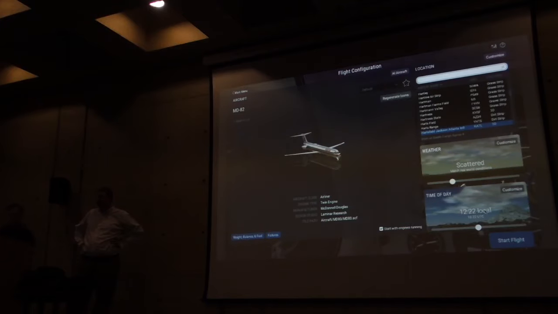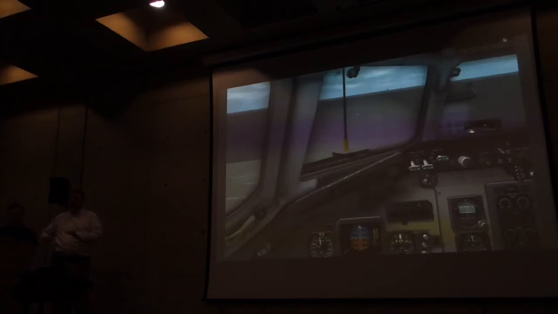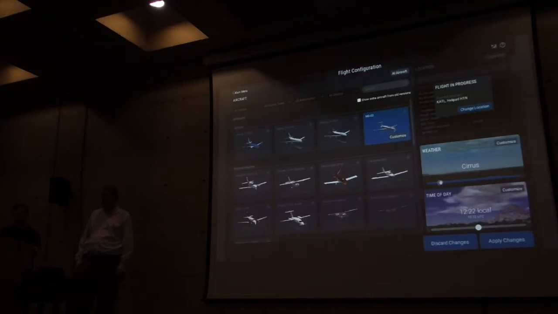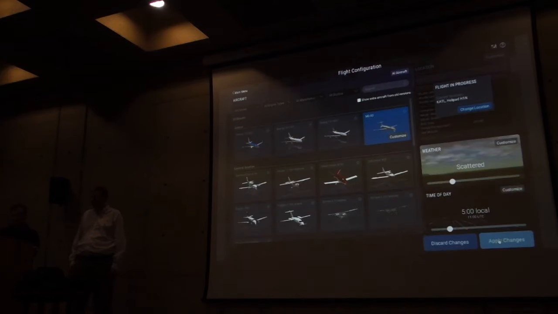Now once we start the flight, we can come back to this screen and edit the flight from the same interface. I'm going to skip ahead here so you don't have to watch X-Plane load. But you can see that as we change the weather and the time, you get the option to either apply your changes or discard them. If we click Apply, you'll see that those changes take effect.